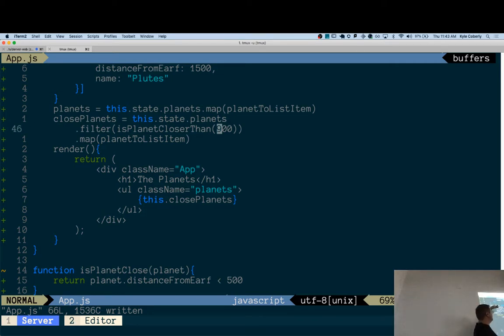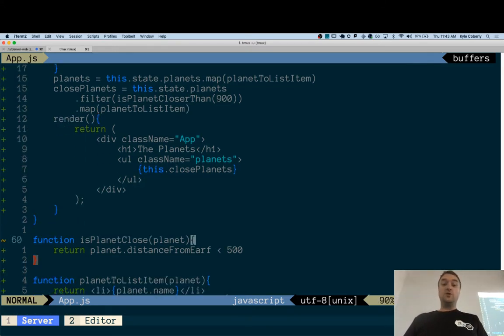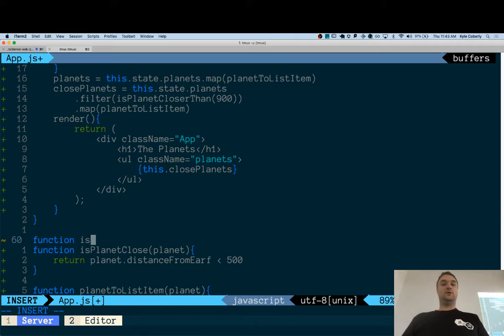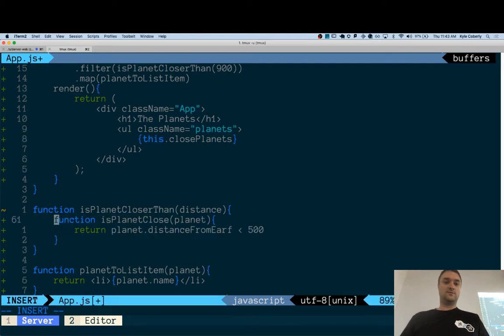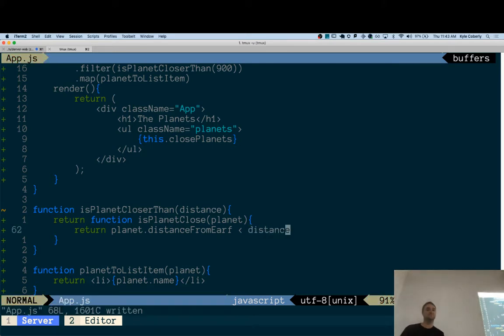However, if what filter needs to function correctly is a function definition, what does that tell you about the return value from this? Oh, a function definition. It has to return a function definition. Oh, yeah. So what we do, wait for it, is planet closer than, and we take in a distance, like that. Ooh, yeah. That's cool.